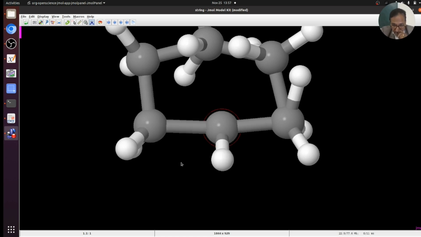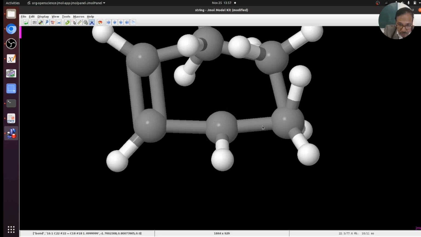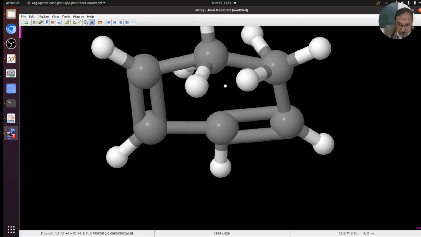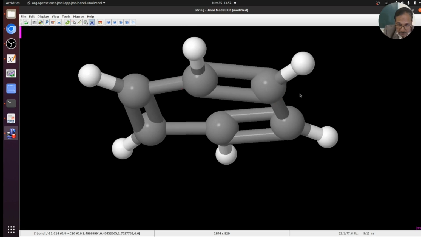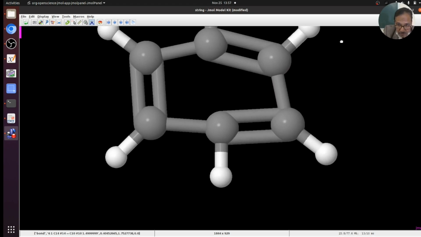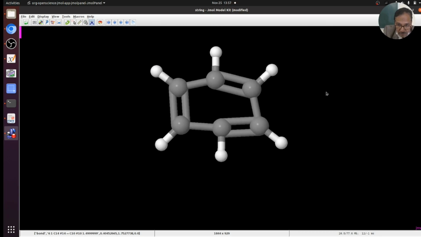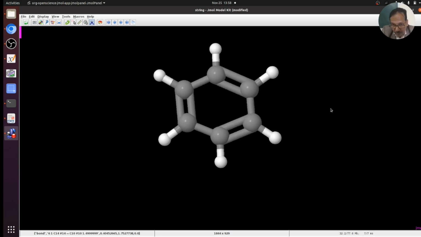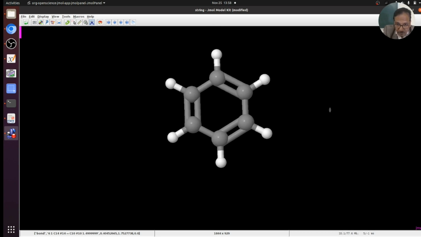Now let me connect this. So here the six carbon cycle is formed, and let me create alternate bonds. Here is a double bond, and by dragging this, alternate double bonds are here. This is what we know as a benzene ring, but it's not looking like a benzene ring, so we will minimize. Just click here and minimize. So this is the optimized benzene ring, looking good.